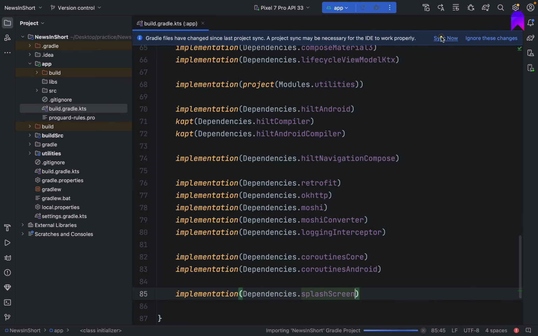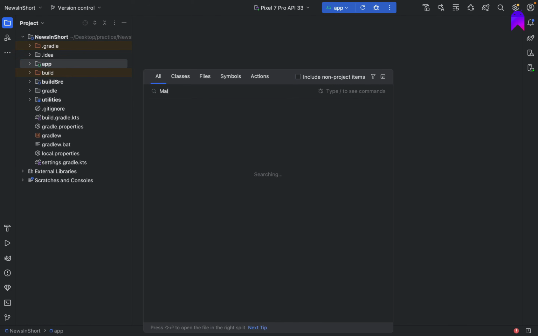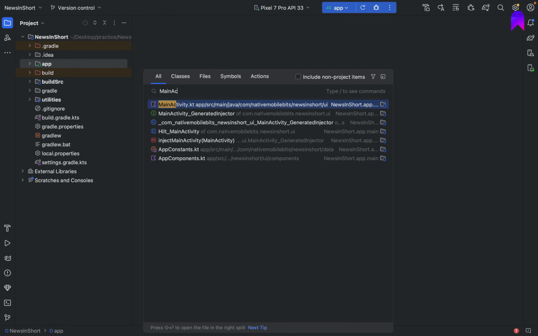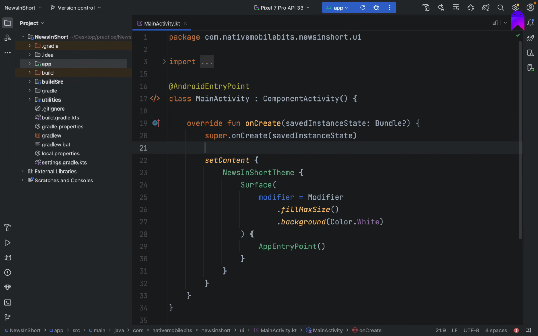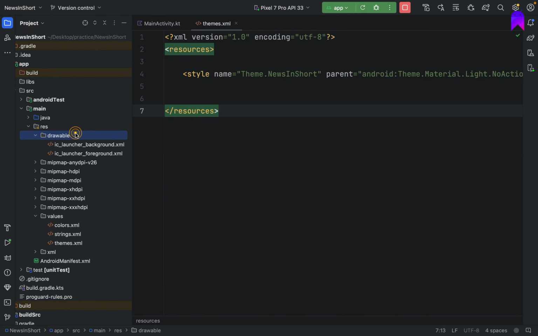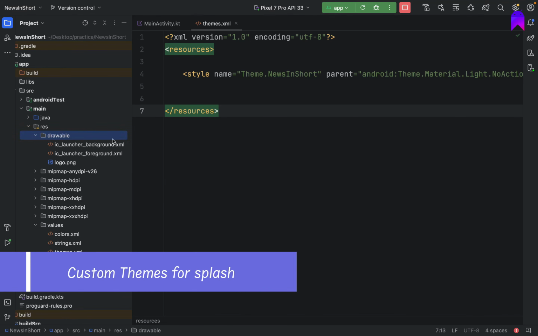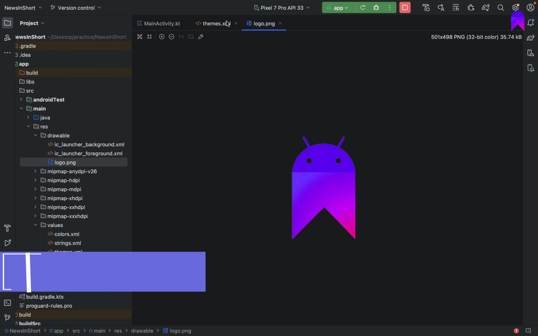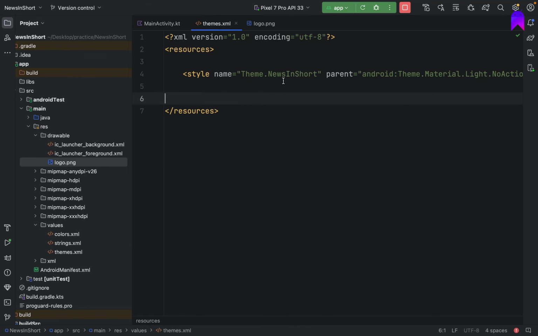Okay, let's sync the project. So we can just go to our main activity as the next step, and before set content we can use install splash screen. So for our app logo we are going to use our channel logo itself. Okay, now we need to define one theme.